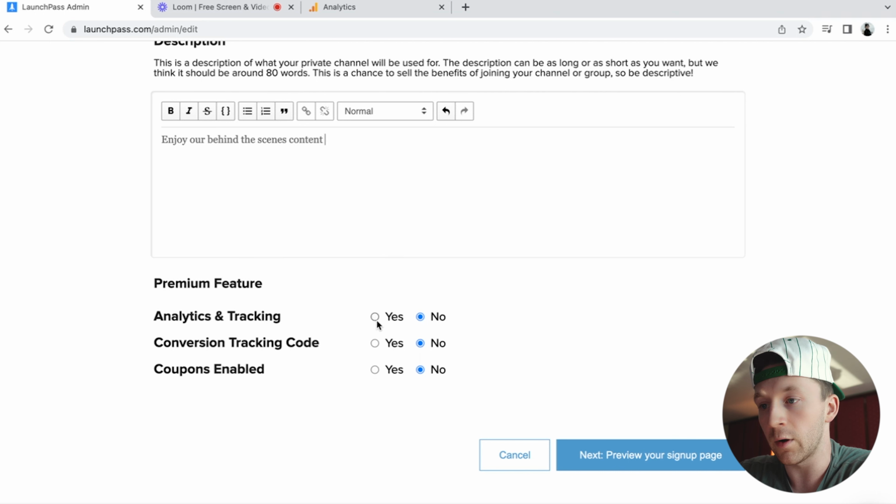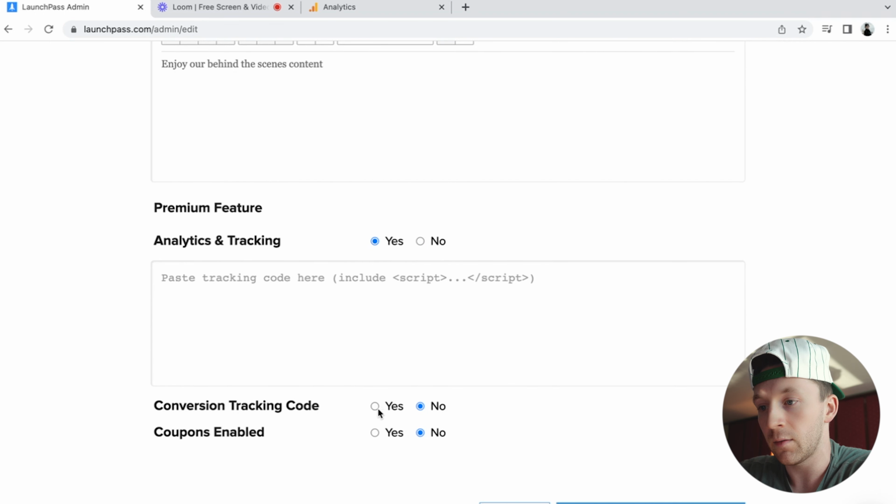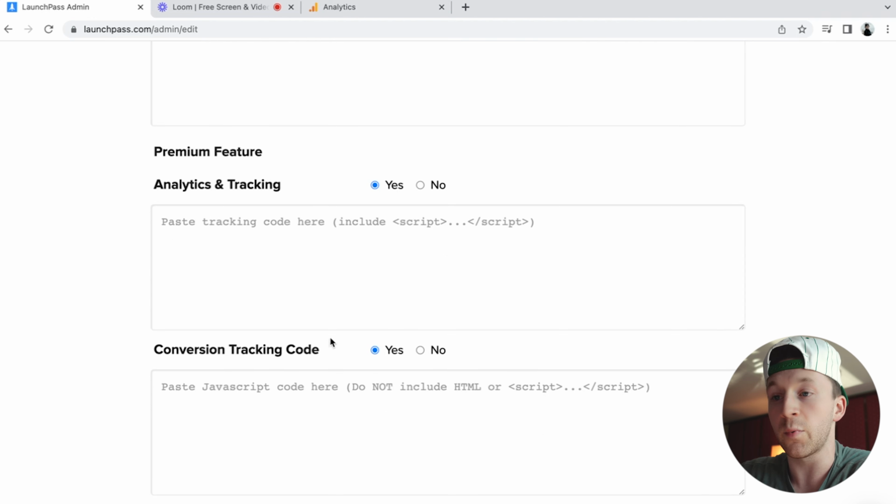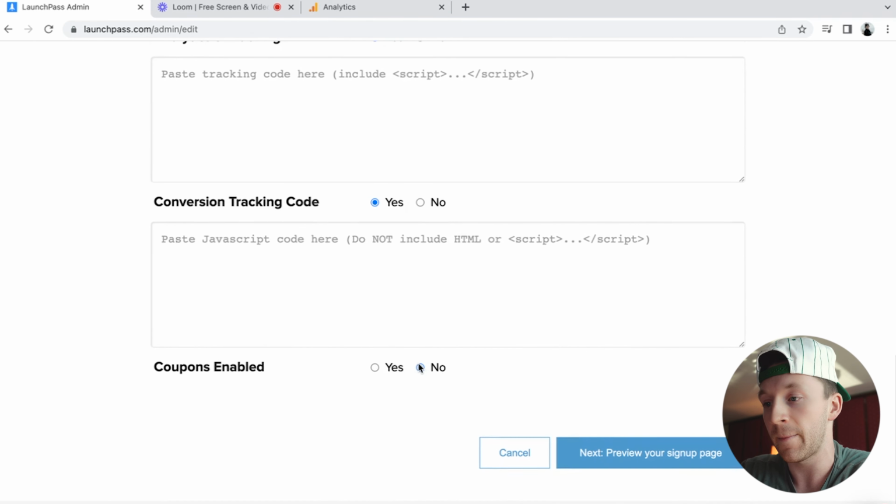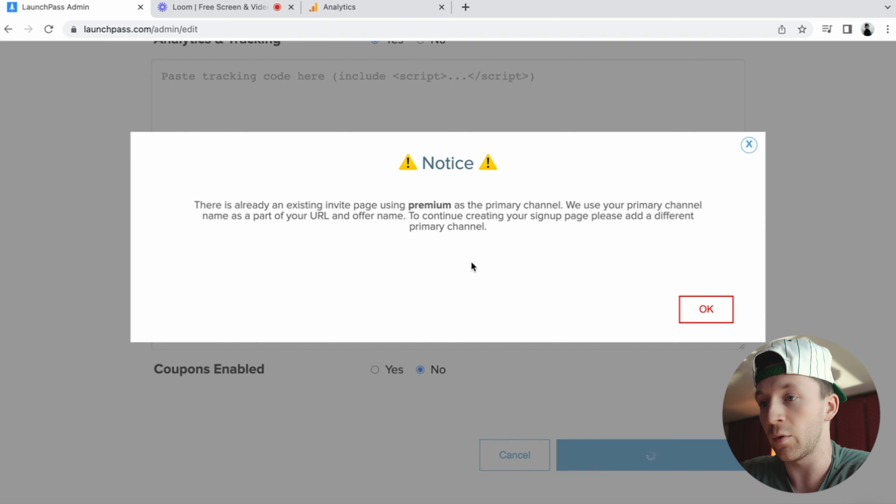Now, here we're going to click yes on all of these. And then these premium features right here, analytics and tracking, and then conversion tracking code is what you need and what you get from your Google Analytics data stream. So we're gonna go ahead and click next preview.